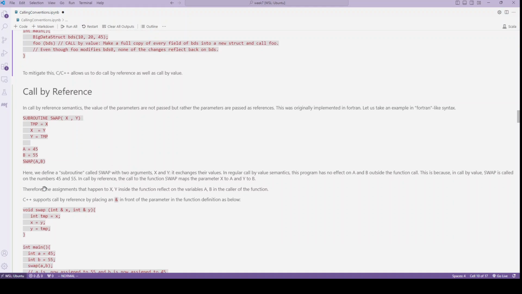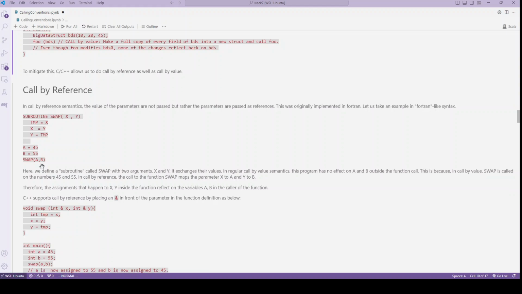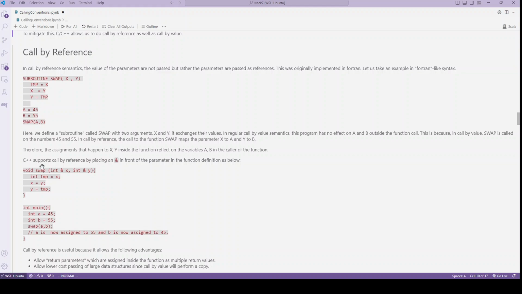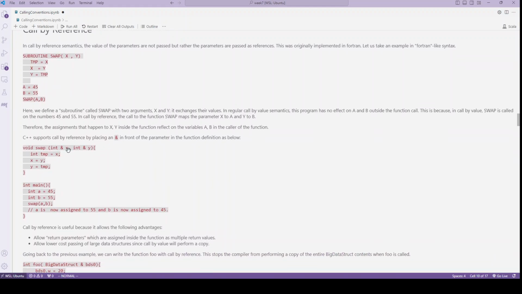That's because when we do these evaluations here, we don't actually evaluate it. We just pass in the reference to the memory that A points to and that B points to. And we can do this also in C++ by having this ampersand symbol. The ampersand tells us that this is actually a reference to some value X, and this is a reference to some value Y. So we can have the exact same functionality as in this Fortran code, where we make A and B be 45 and 55, and then we can swap them and actually have the proper swap happen.